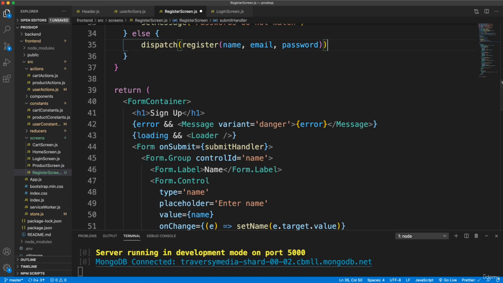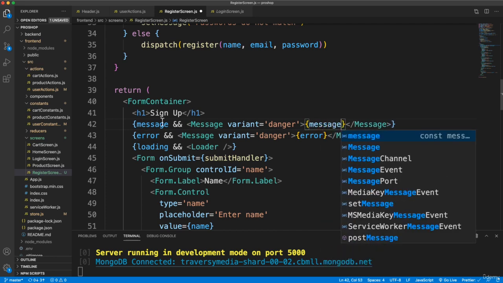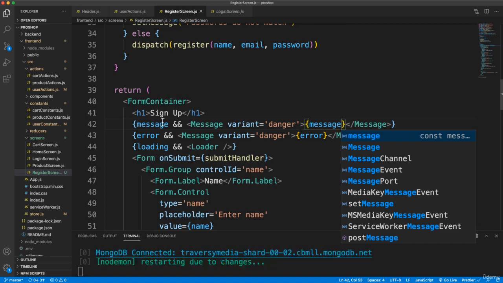and down here right above error, let's just copy this. I'm going to say if message, then we want to show a message component, and we want to pass in here as the text the message. Okay, we'll save that.